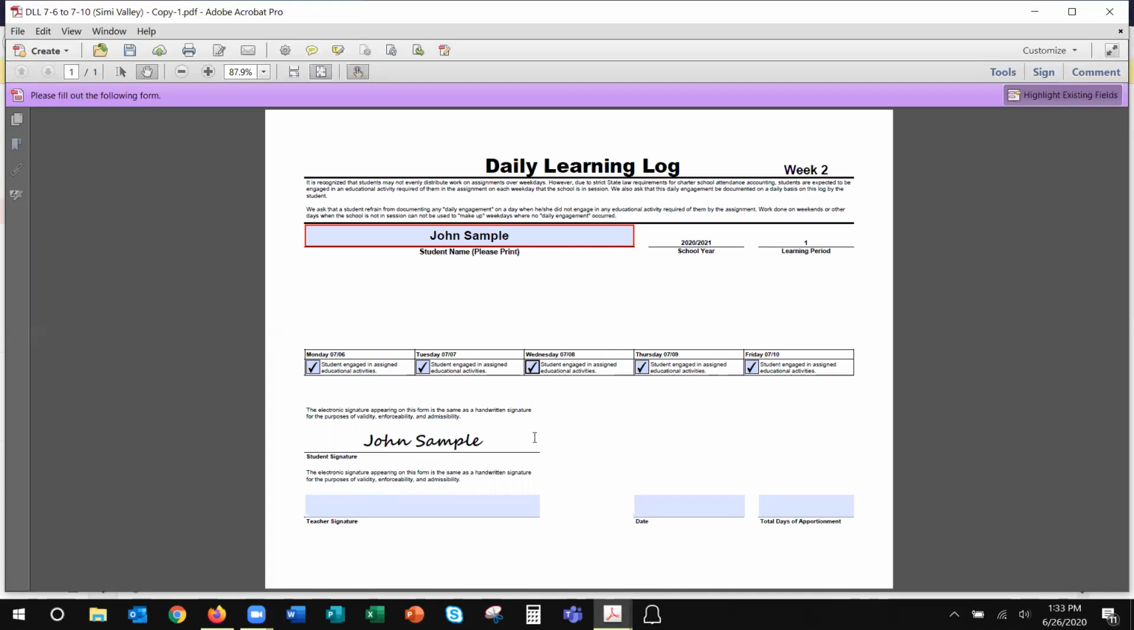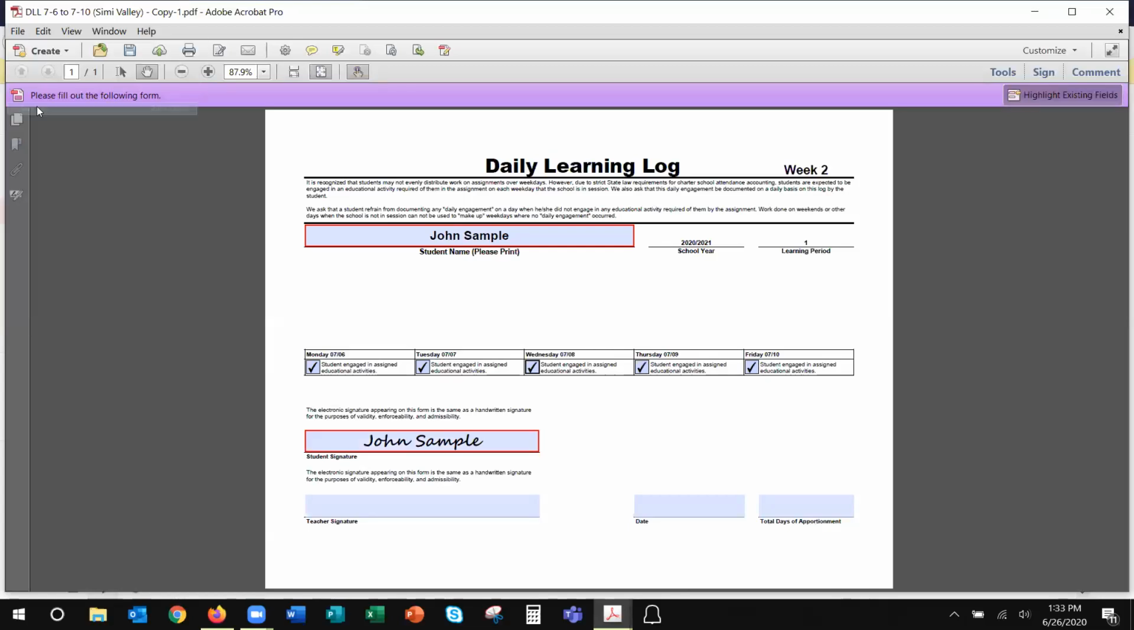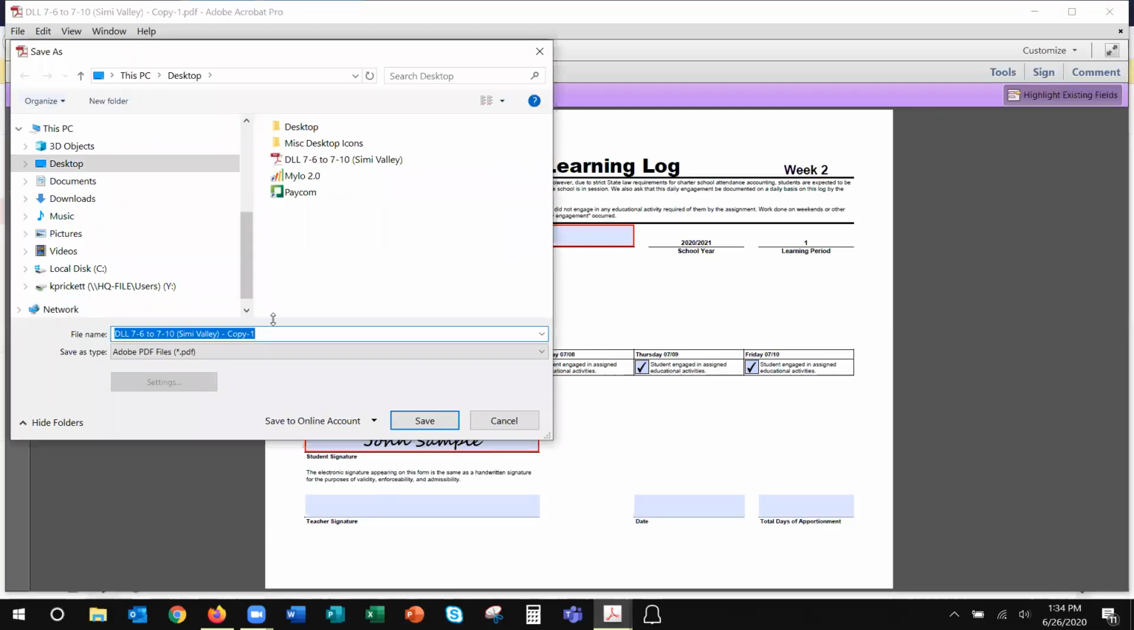Once all areas are filled out, you must save the DLL and email it back to your teacher. To save, click File, Save As, and name your document. It's always best practice to include your name when saving.